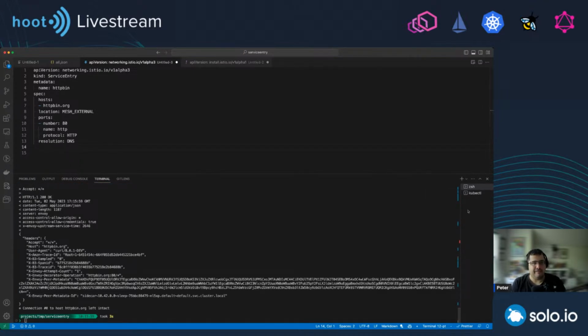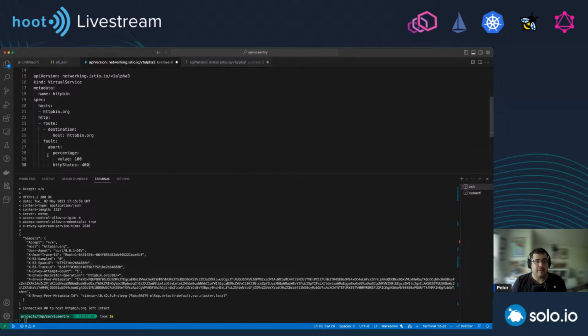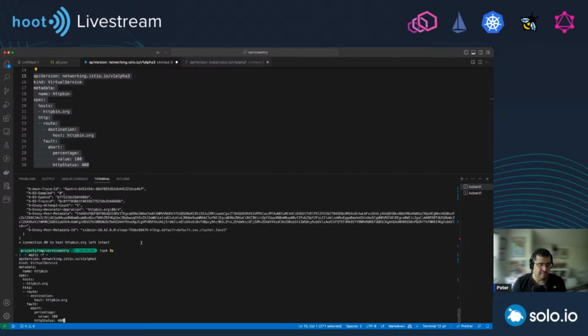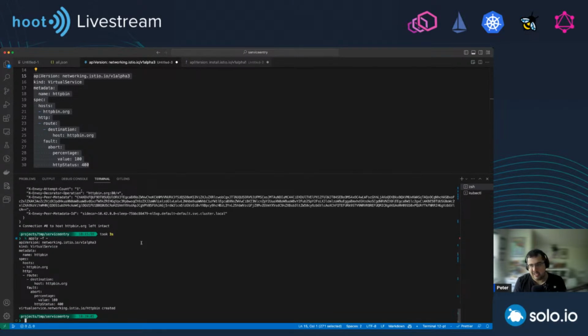Now that we have ServiceEntry defined, we brought the httpbin.org service inside our cluster, made it part of our mesh. The nice thing that we can do now is, for example, we can define a virtual service, target that host, and say, hey, just inject an abort for 100% of the requests and just return HTTP 400, right? So basically what we're doing here is we can have these external services behave or use the same features as if they were internal to the mesh, right?